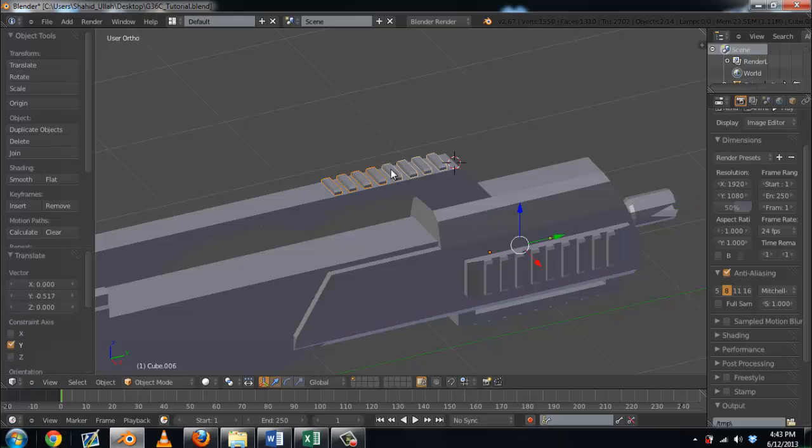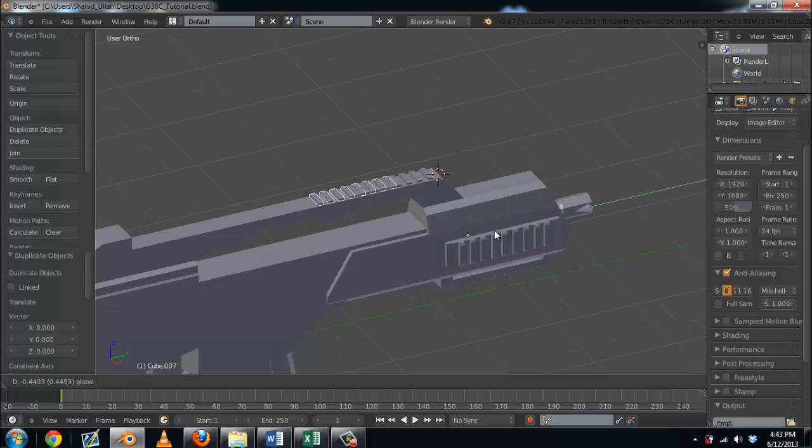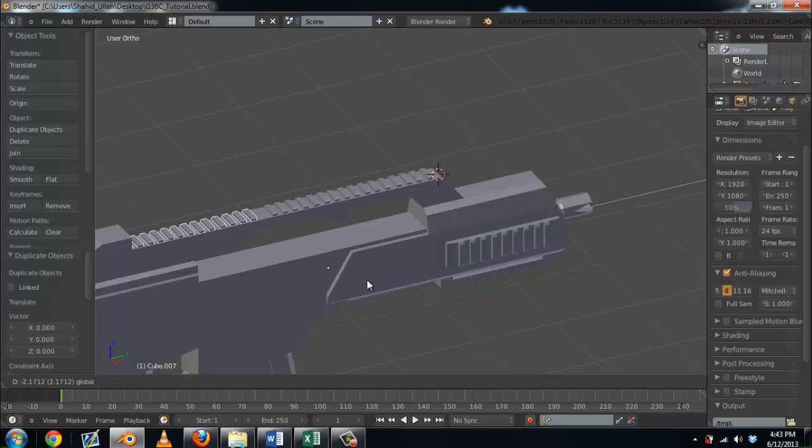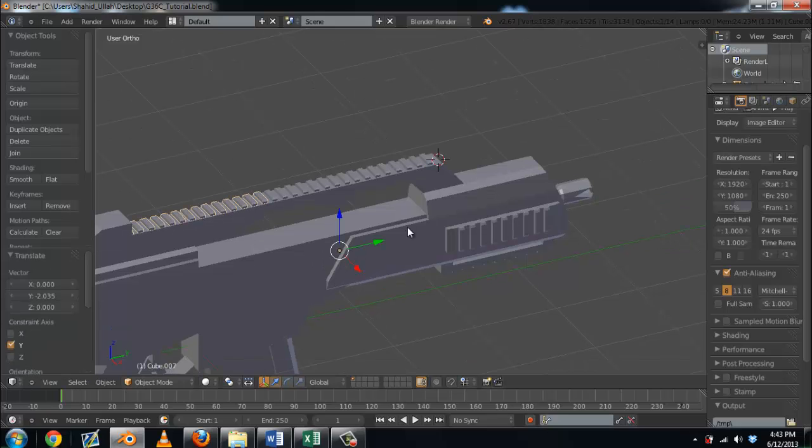Like these, Control J, like these, Control J. Oh my bad. Control J, like these, Control J.